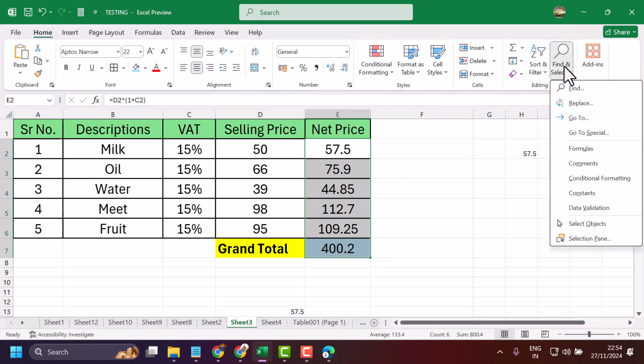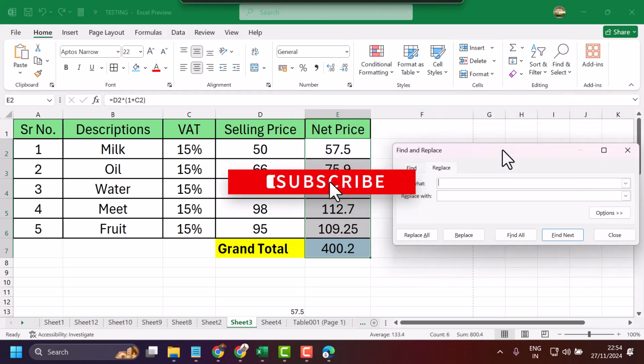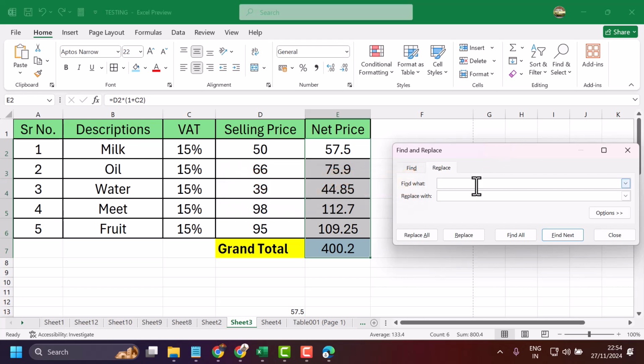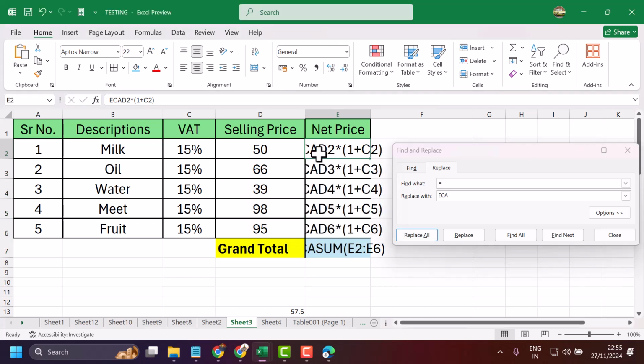Then click on Find and Replace. Click on Replace. In Find what, enter the equal sign, and in Replace with, enter ECA. Then click on Replace All. Click on OK. Now copy it.